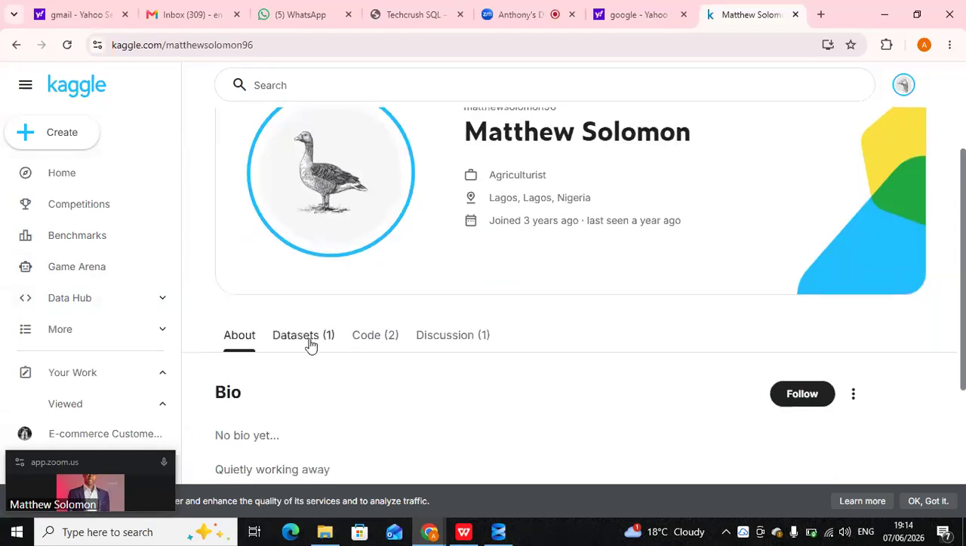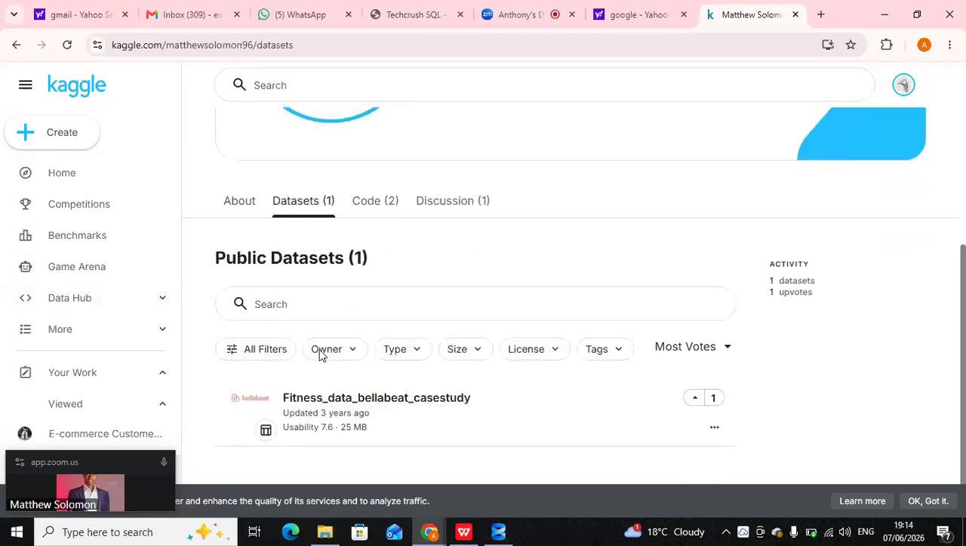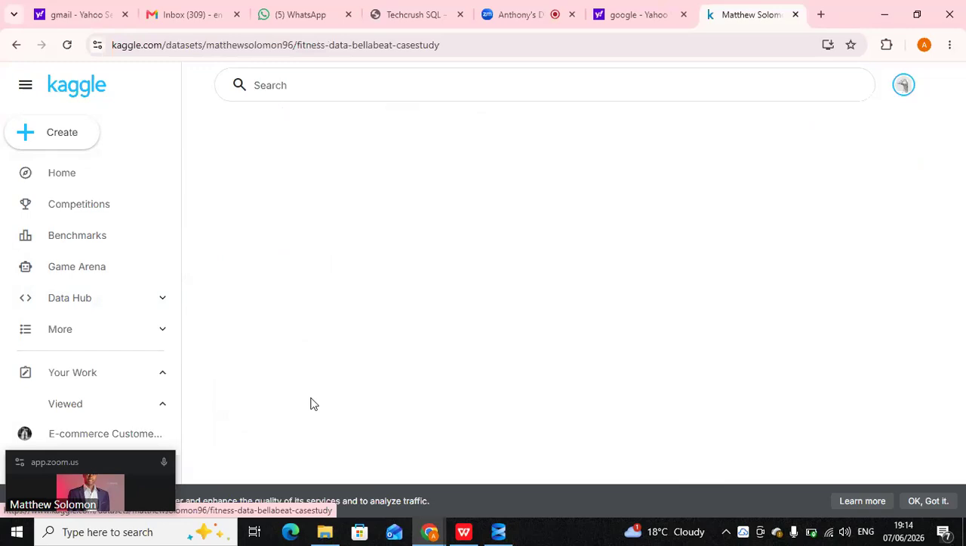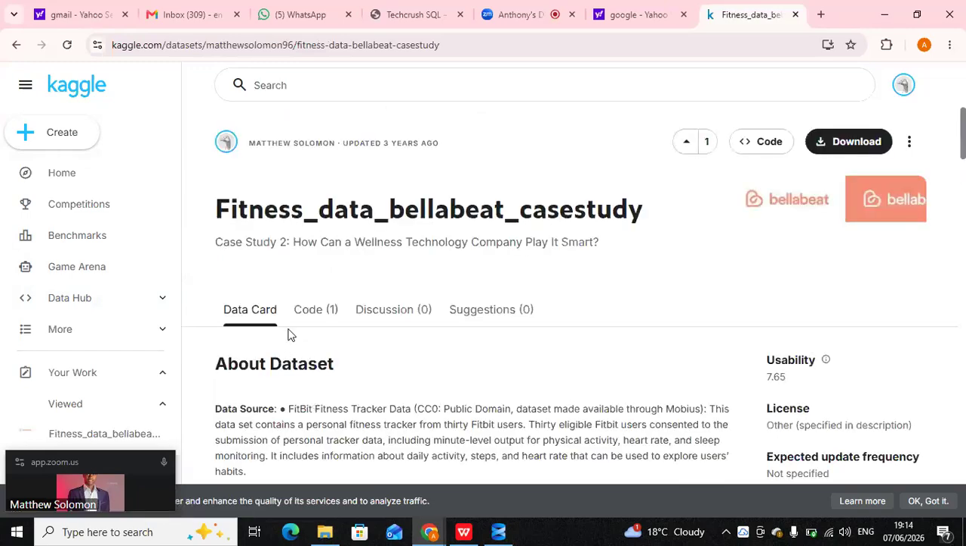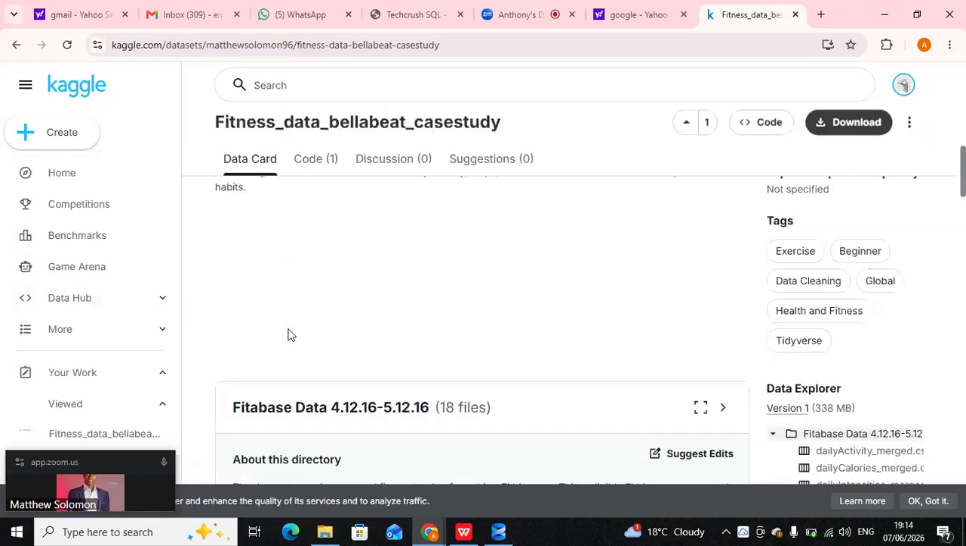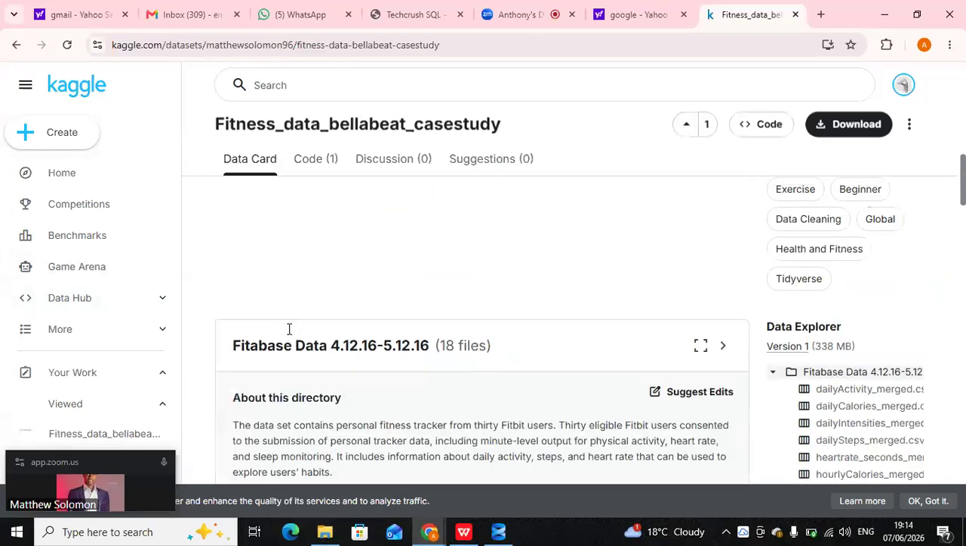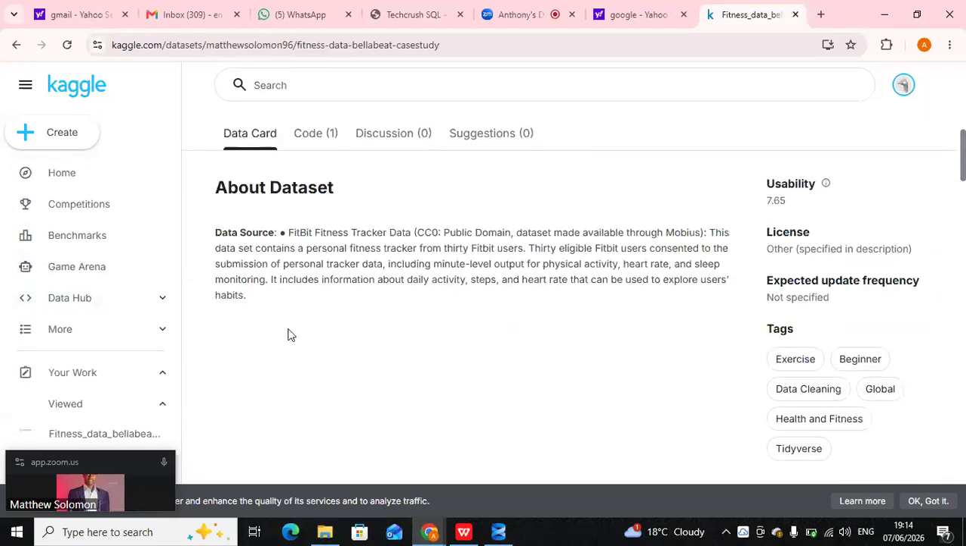So you can see data sets. Go to data sets. Are you sure this is me? I don't even know. I don't think so, but this is fitness data, but it looks like me, but I'm not sure. So click on that. You can see where I got the data from. Look at the data that are available. I don't think this is me though, but you can see.